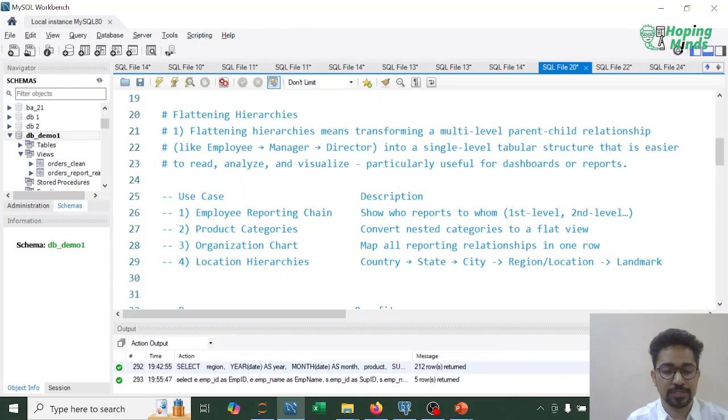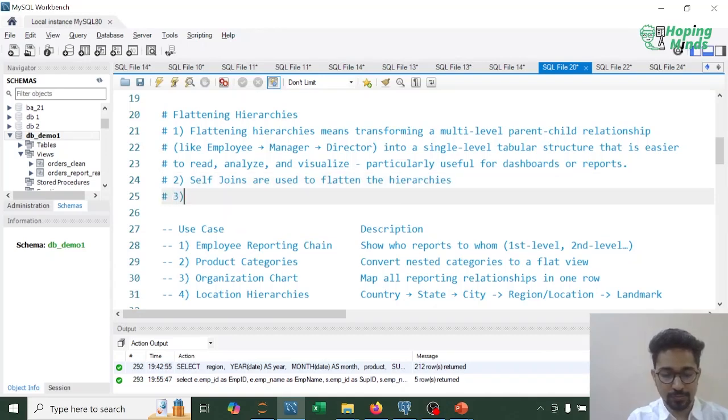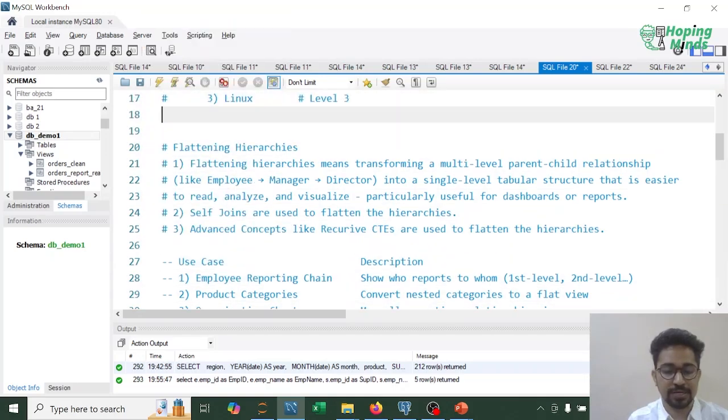So maybe I can mention it over here. So some SQL advanced concepts such as, let's say, self join. Self joins are used to flatten the hierarchies. Likewise, let's say further advanced concepts like recursive CTE. Recursive CTEs are used to, let's say, flatten the hierarchies. Even recursive CTEs are used to flatten the hierarchies, right? So these are the concepts that we use.